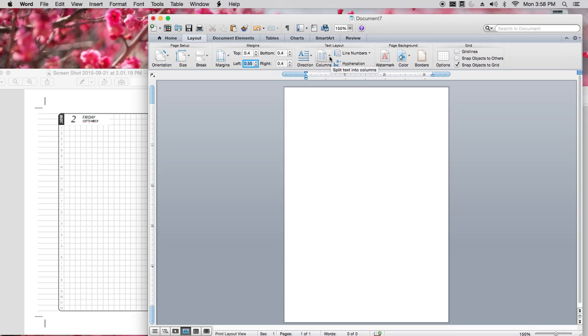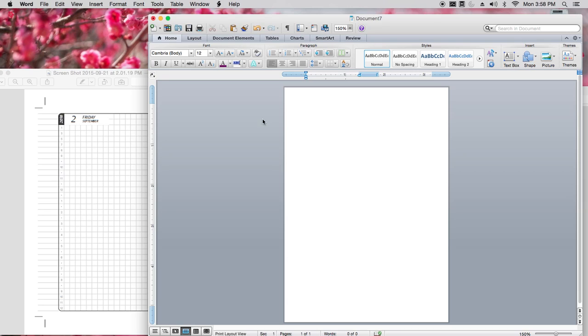From there, I want to add some columns. I'm going to select two from the column drop-down. And now I can begin typing. We're going to make all of our changes to font and things of that nature at the end, to do them all at once. So for now, I'm just going to click into the page to begin typing.